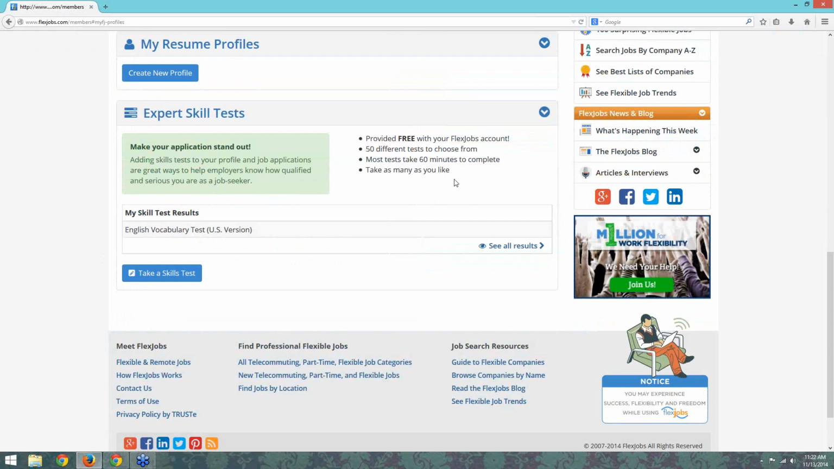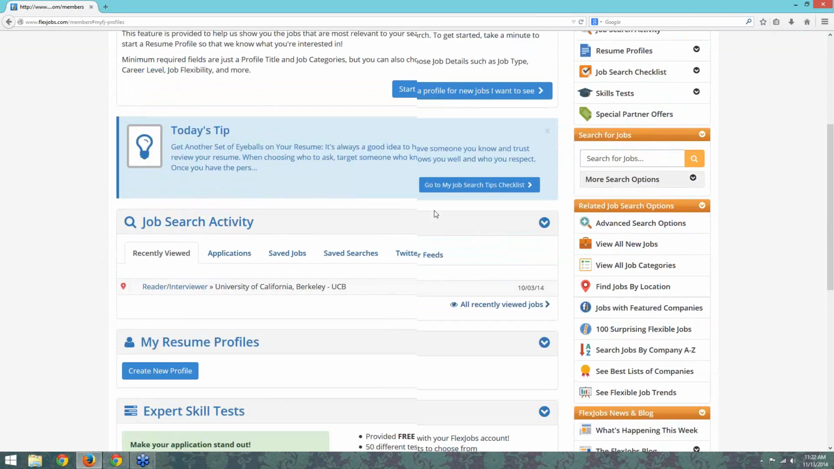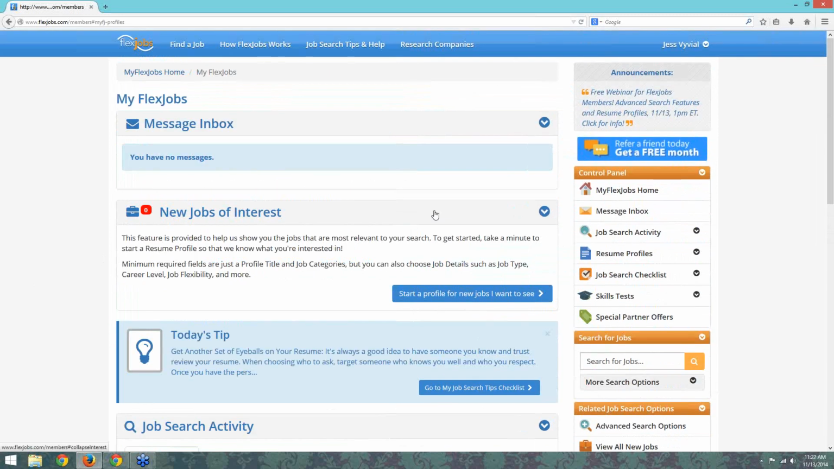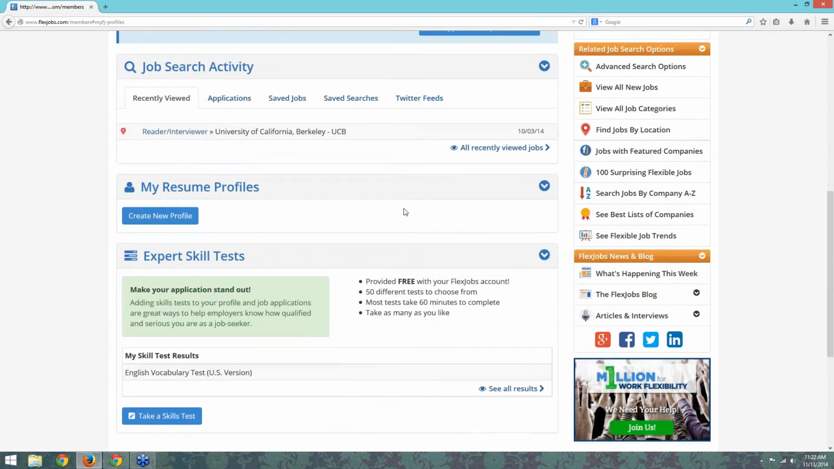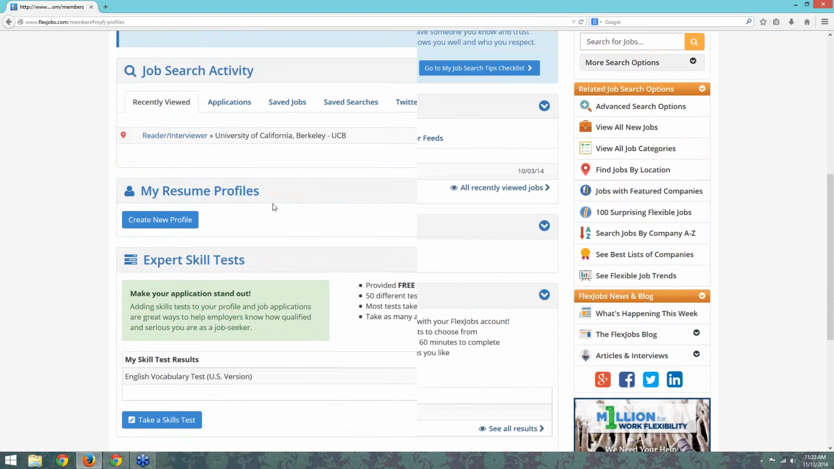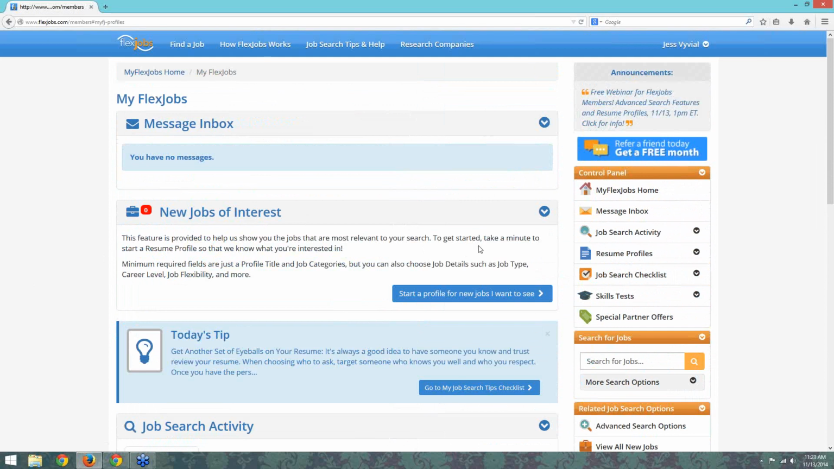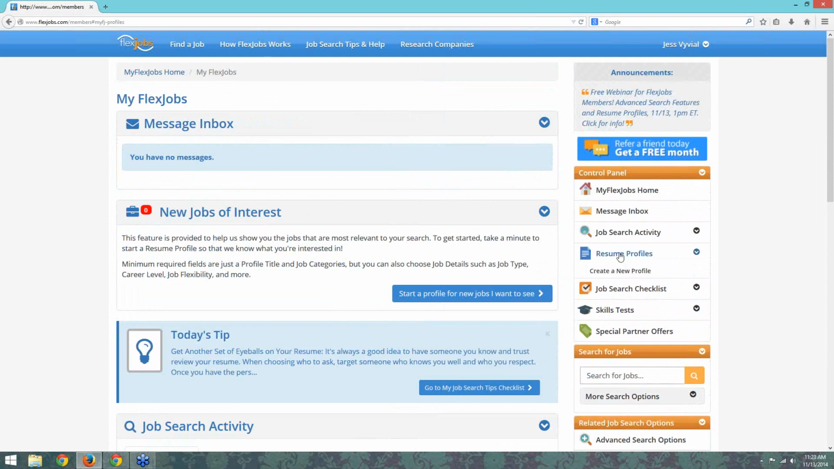That's a quick way to get to the My Resume Profile section when you're on your home page. And the third way to do that is to go over on the right under the control panel and click Resume Profiles. In this case, we don't already have a resume profile.